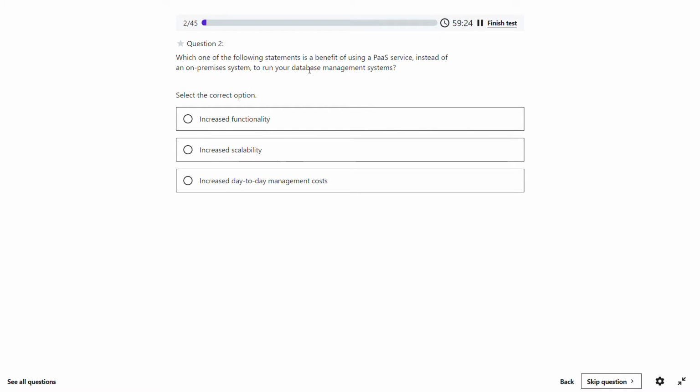Which one of the following statements is a benefit of using platform as a service instead of an on-premises service? Okay, what is the benefit if we use a service as a platform as a service rather than the on-premise system? The benefit is that it will increase the scalability. It will increase the functionality? No, functionality will remain the same. Increase day-to-day management cost? No, even on the cloud the cost will be less, but the scalability will be increased.